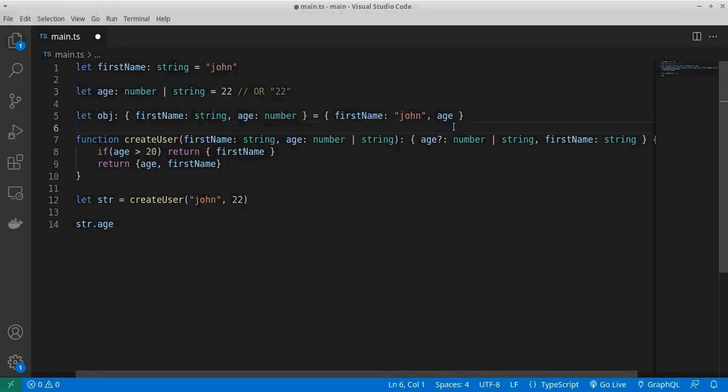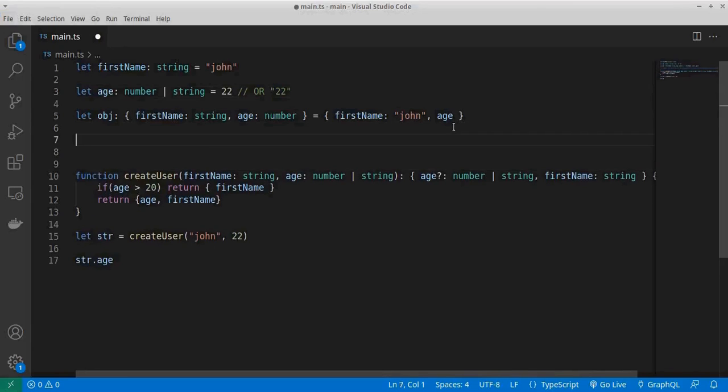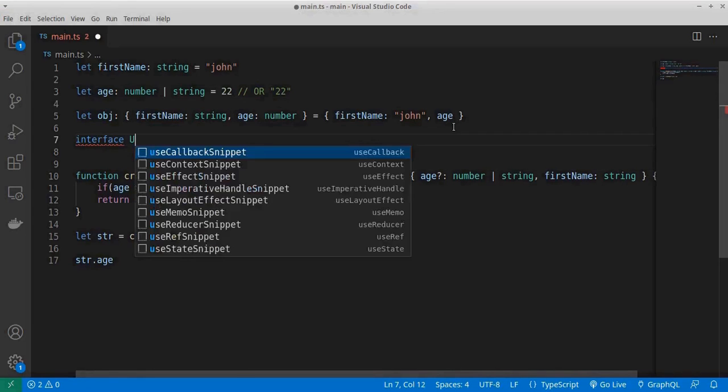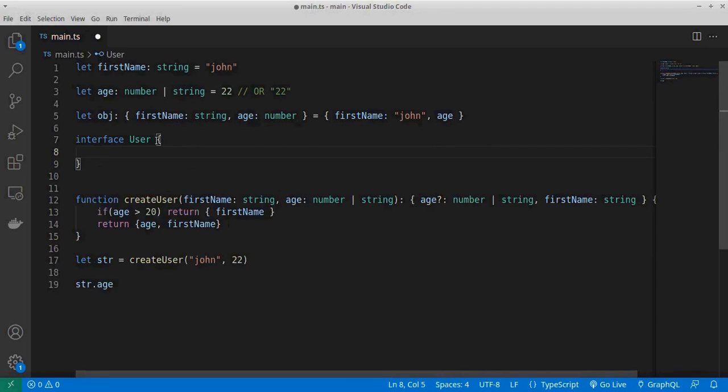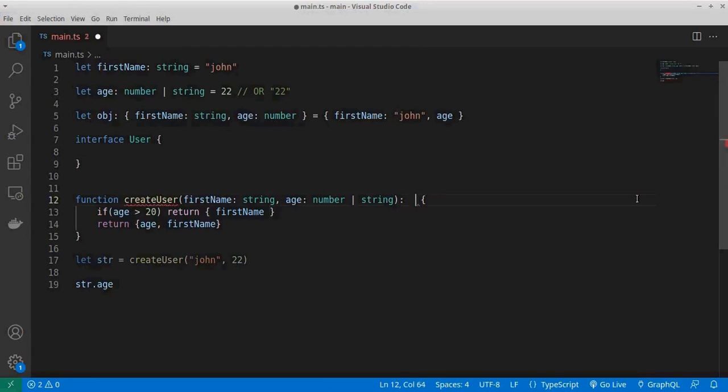This is how we can declare an interface using the interface keyword and then the name of the interface, and I'm going to choose User. And as I said, we're going to create an object but without any equal sign or a colon. You can think of it as a class. Now let's take all of this, the age and the first name, cut it from there, remove the object, remove the colon, and paste them here inside this interface.